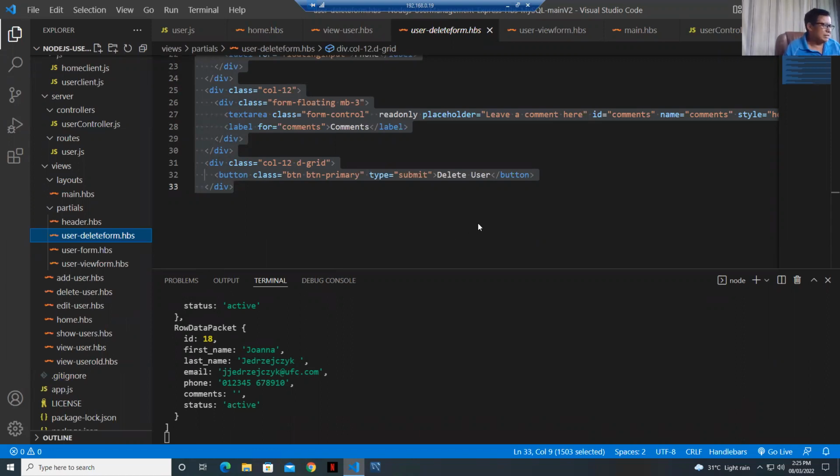Okay, we'll have to change this, no? First, we'll have to make a call, no? So we go back to our, we have to show the record to delete. Okay. So what we'll do here is in our very first, in our show users, no? Balik tayo sa show users, no?